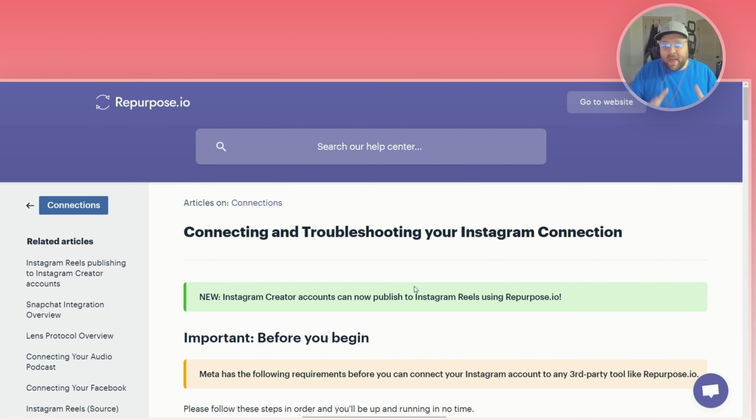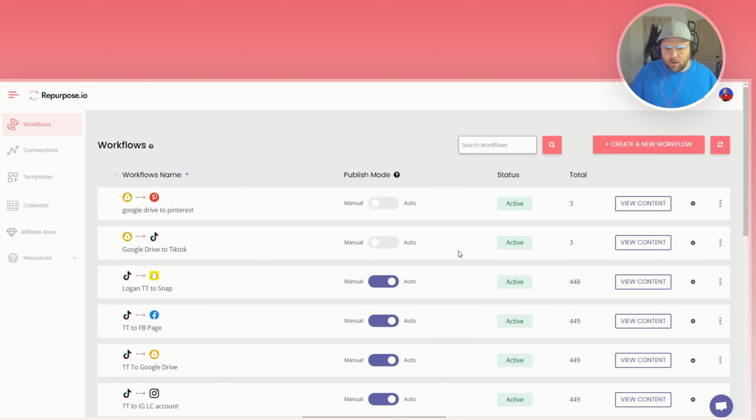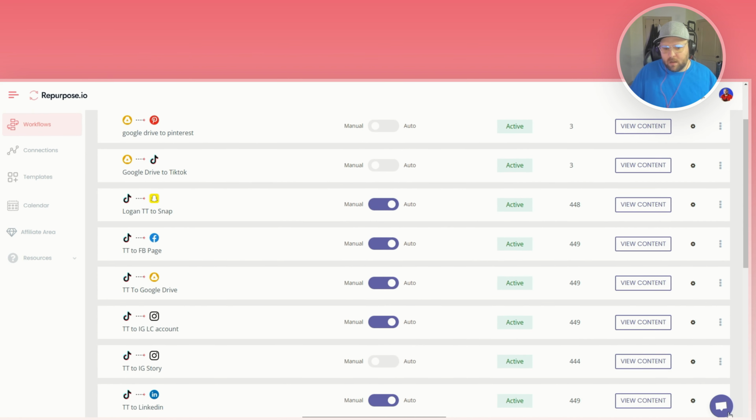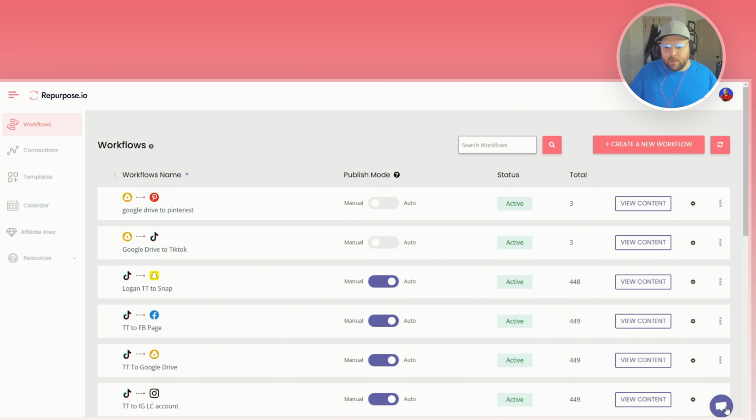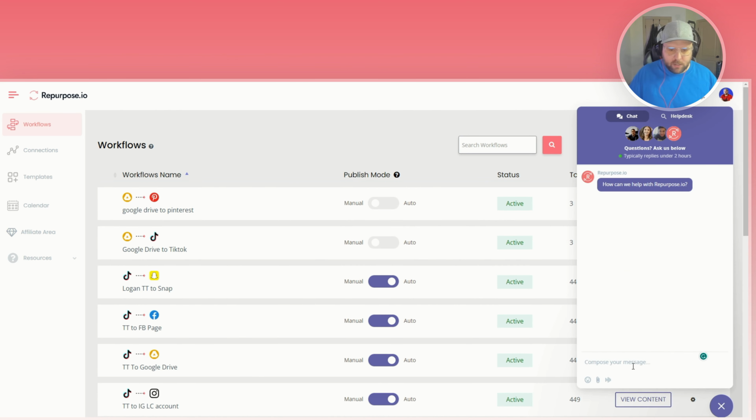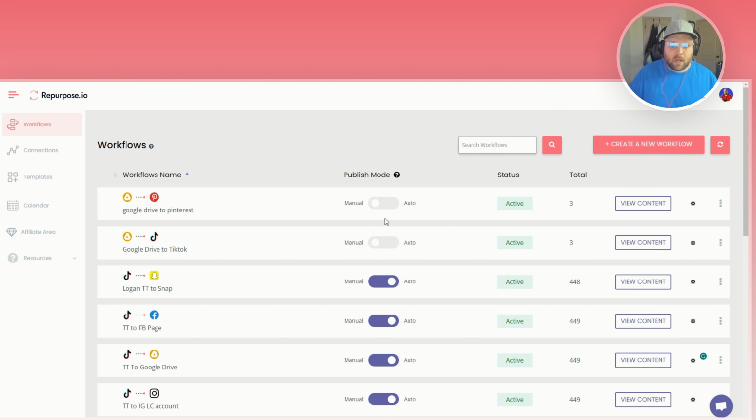And if even then you're still having troubles with any kind of connections, on the bottom right, there's a little chat box, or when you go to your normal screen, on the bottom right, there's another chat box. You can literally talk to our support team and we can help guide you, or we will give you the resources to do that. So we really want to help you guys make sure, because some people join repurpose.io and don't even connect their stuff. And that means you're never going to have all your automations and workflows going.